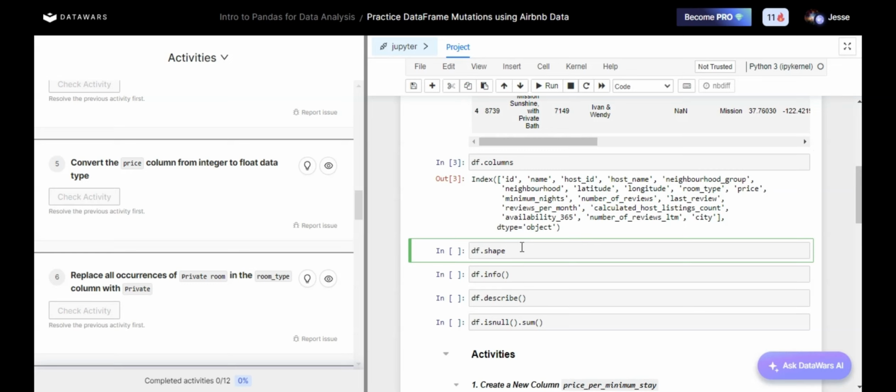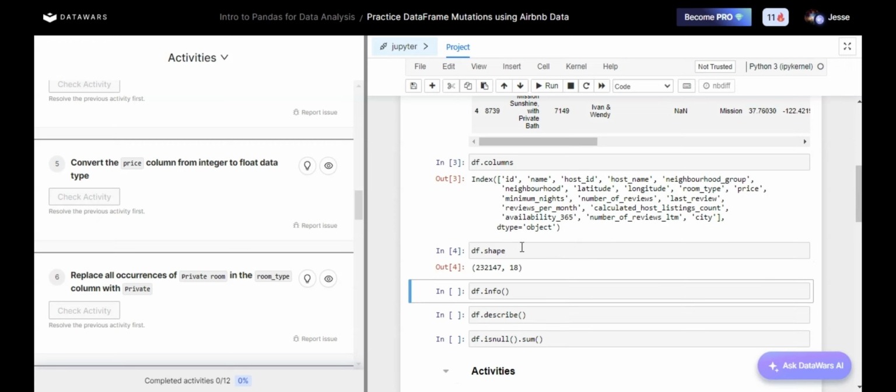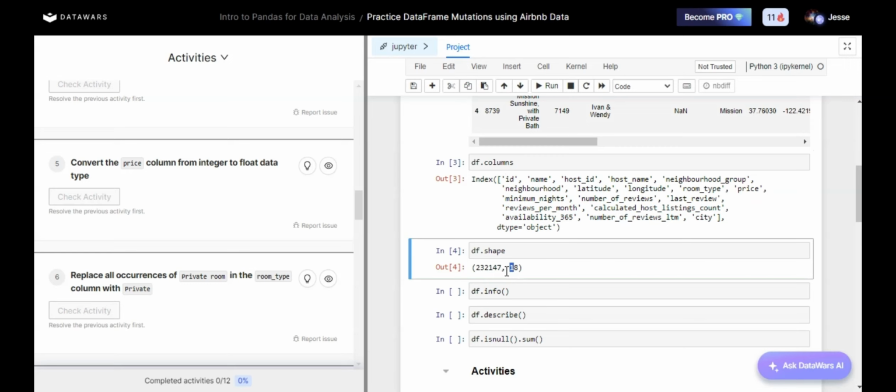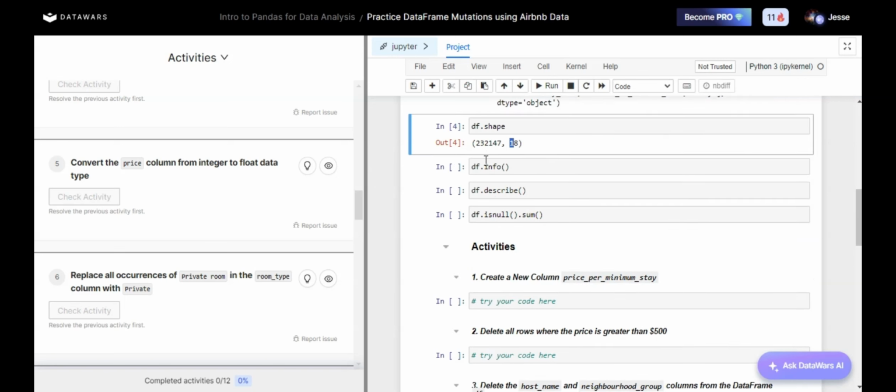So shape will give us how many rows and columns that we have in the data frame. So let's run this one. So we have 232,000 rows and 18 columns. So there's 18 columns here. Definitely not 232,000. So that's definitely the rows or the columns. So 18 columns and 232,000 rows. It's crazy.